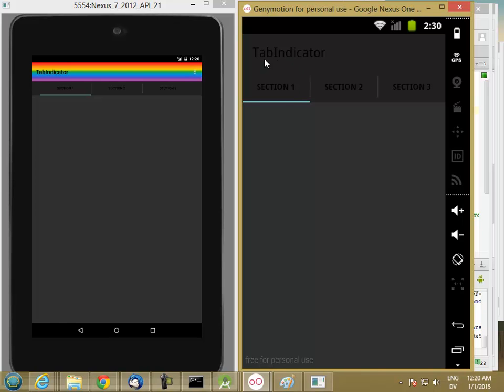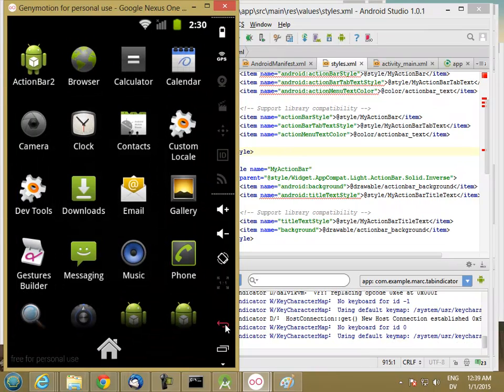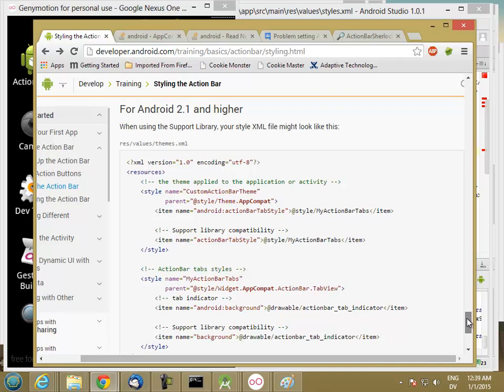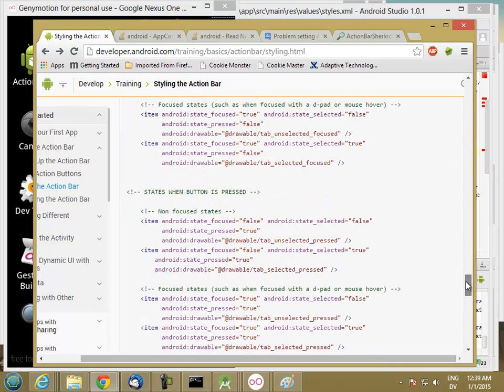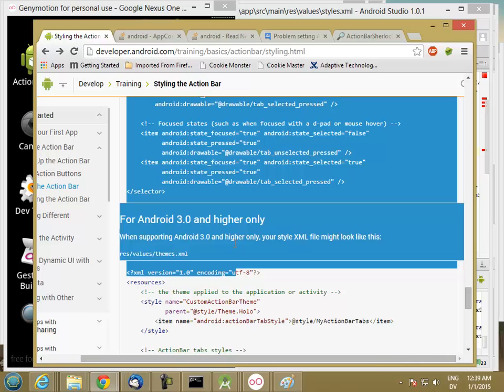And if this was an important feature of my application, I would have to start doing some redesign or figuring out an acceptable workaround. Let's go ahead and continue. The other thing that the tutorial talks about for styling the action bar tabs is creating a drawable action tab indicator to indicate different states. So I'm going to go ahead and copy this code here. I'm just going to copy the whole thing.